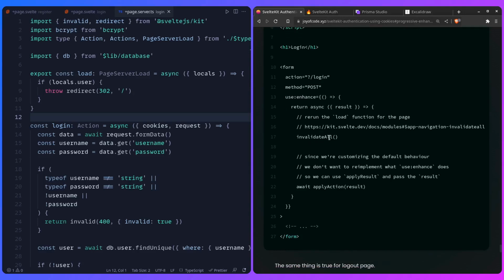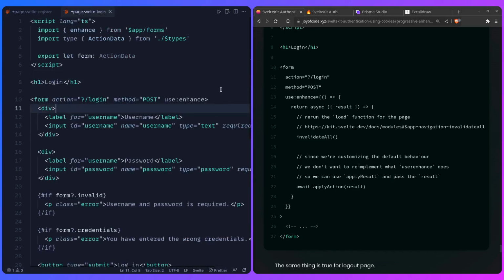So you can say invalidate all, which is going to rerun the load function for the page. And then since we're customizing the default behavior, we really don't want to re-implement everything use enhance does. So we can use apply result and pass the result back in. So let me just go here. I'm going to close this page. And this really sounds intimidating, but it's really nothing special.